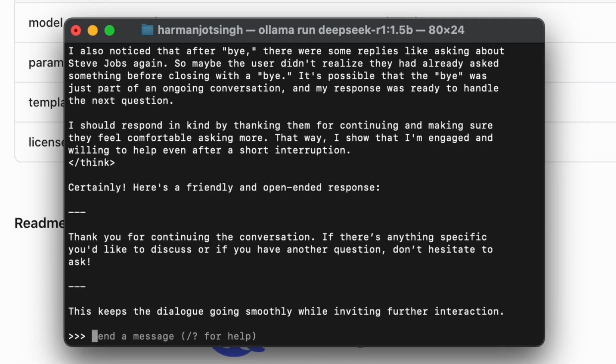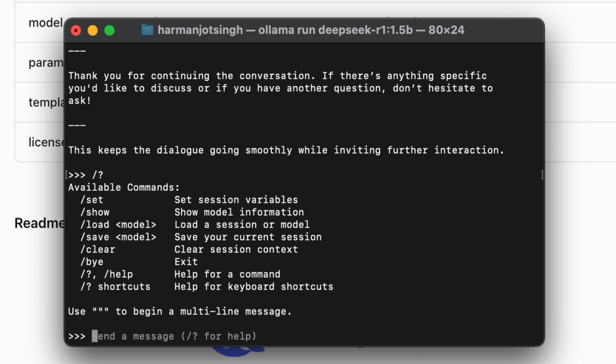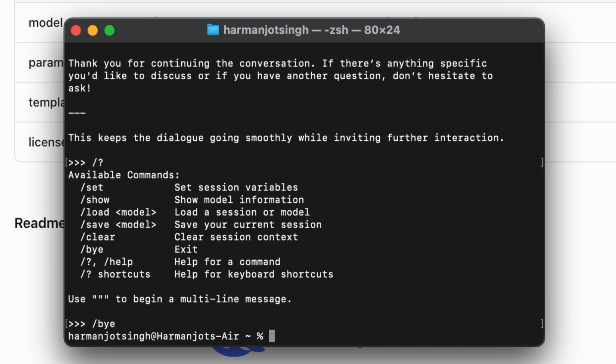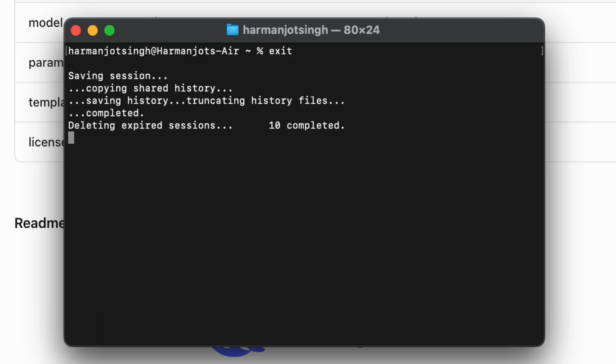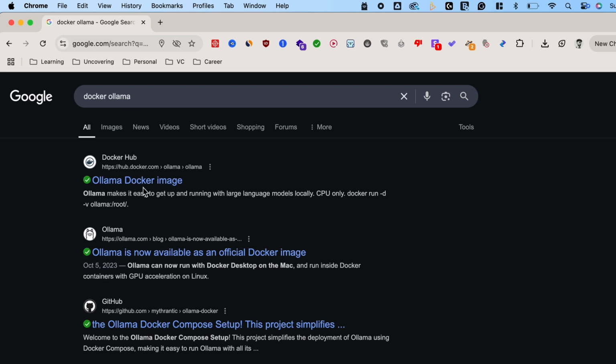Before we move on to the fancy interface, a couple of things about the terminal mode. You can type /? to see the available commands, and to stop talking to DeepSeek, you can type /bye. Then if you want to activate it again, I can just use the command line from Ollama that we used to download it. Okay, now back to getting that fancy interface.